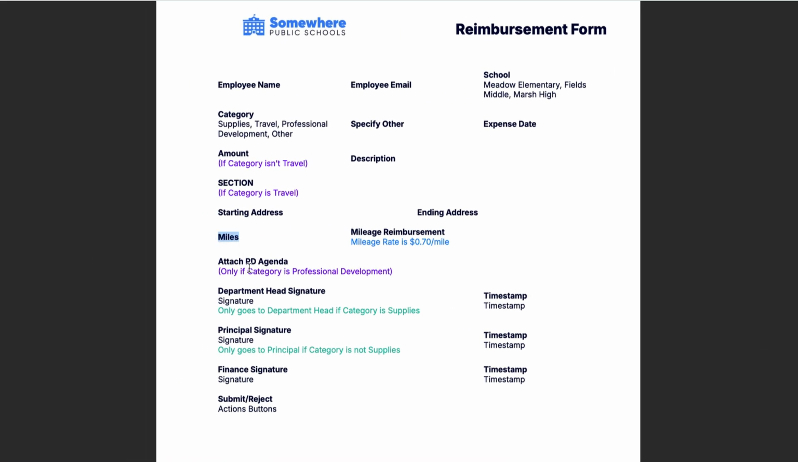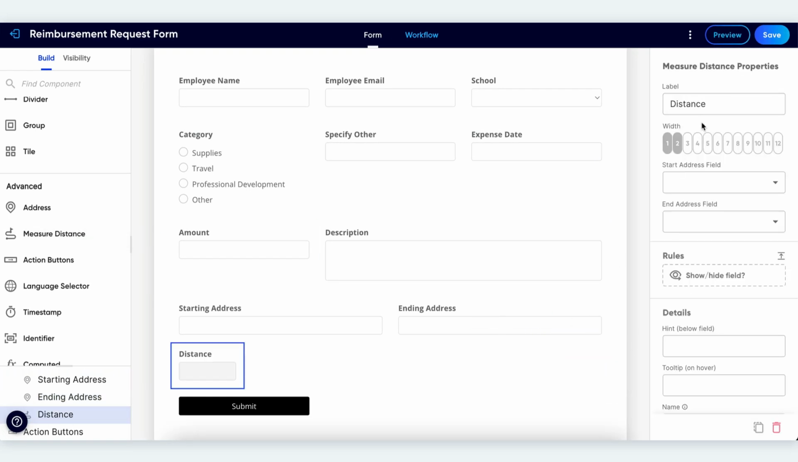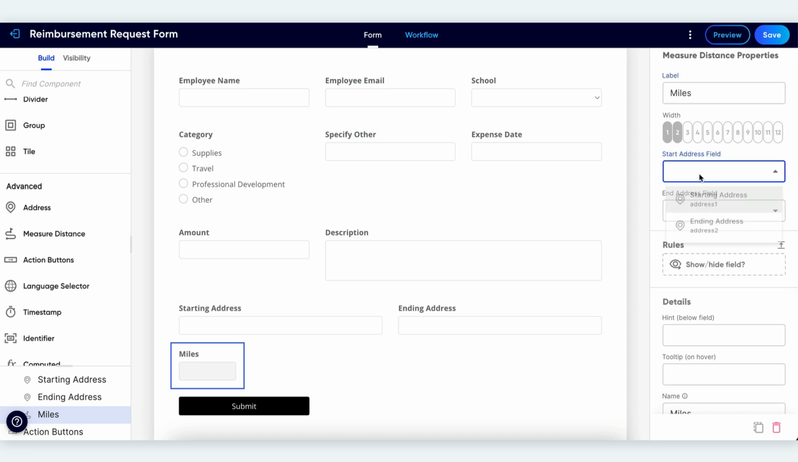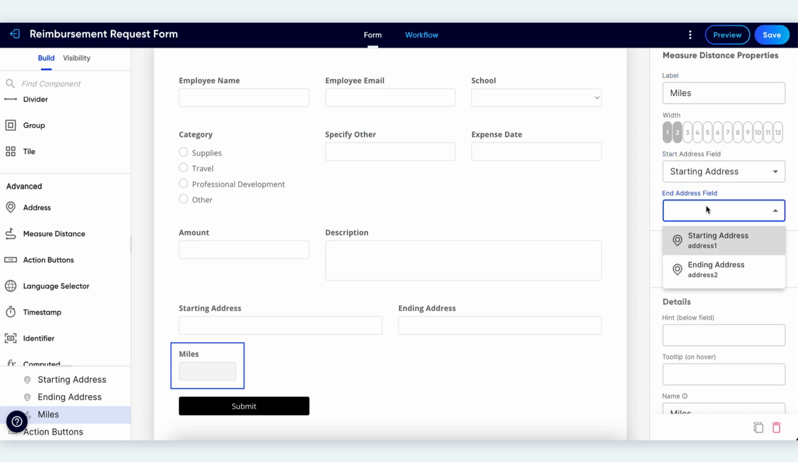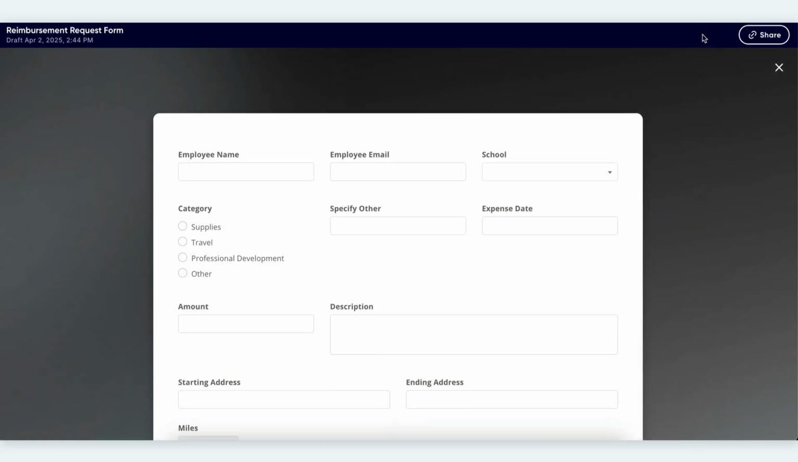Next, I just want to have a measure distance component that will be calculating the miles. And the way this works is you pick your starting and your ending address. And once there are values in these two inputs, Droplet will automatically calculate the shortest driving distance between those 2 points and display that number here. We can see it in action actually if you go to preview.